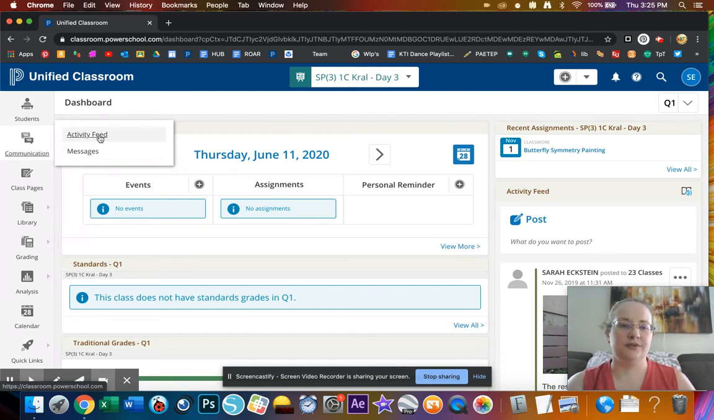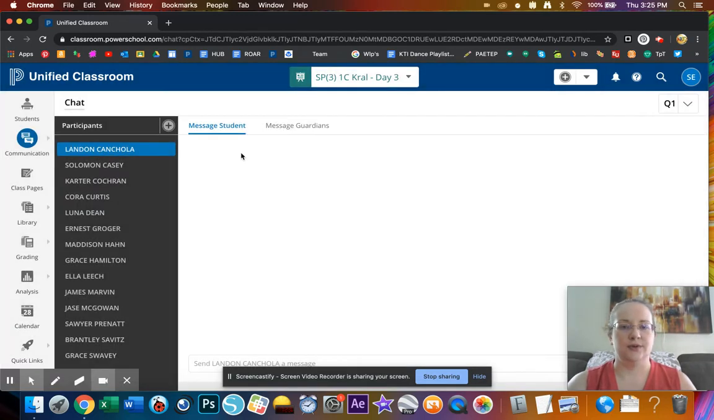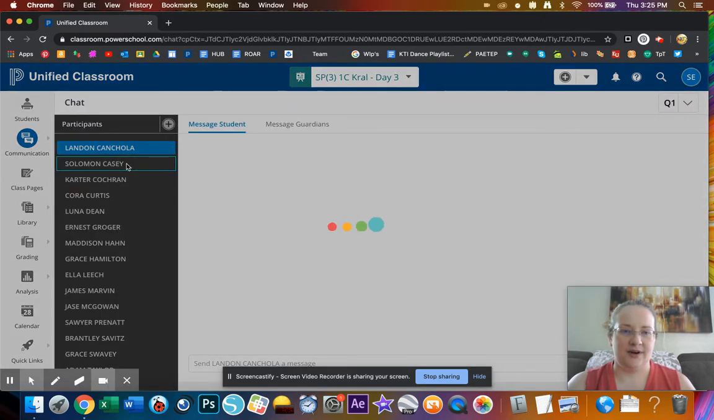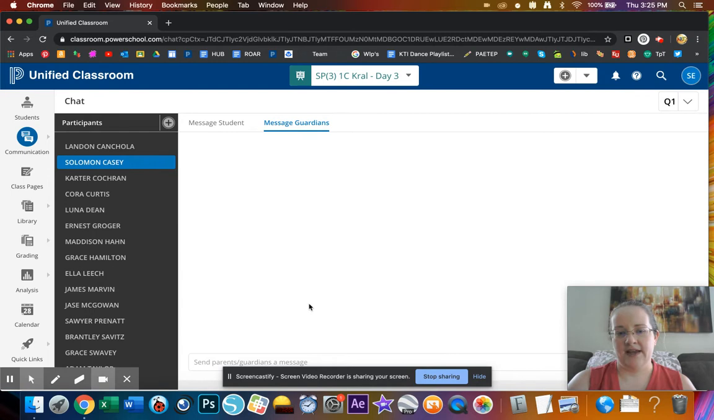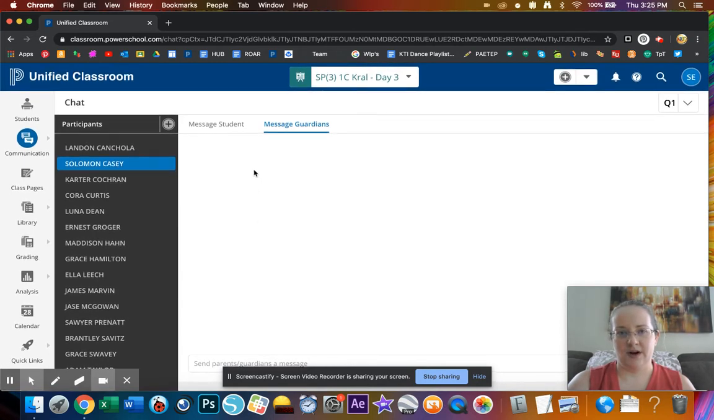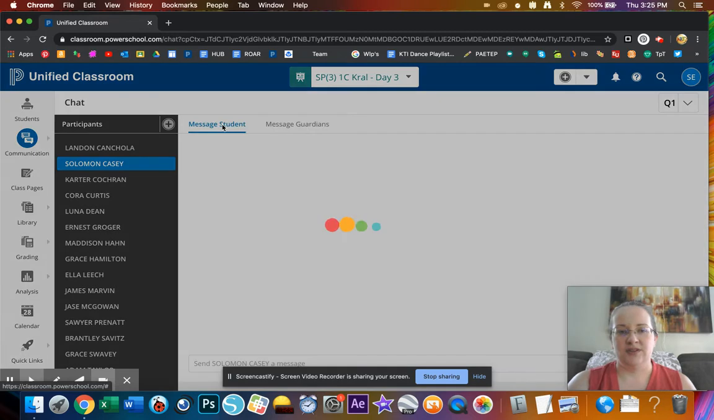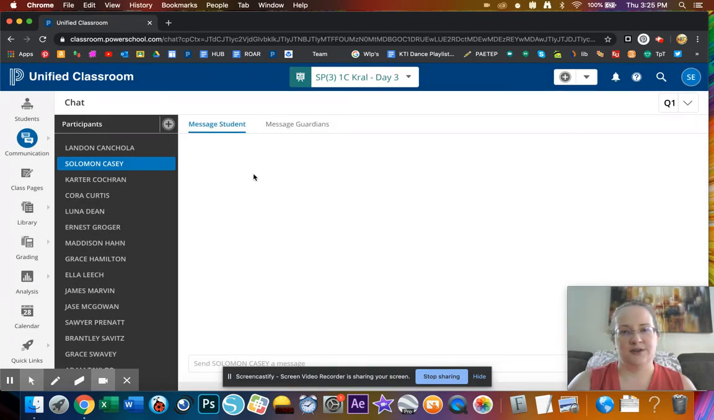And so you have two different things. You've got activity feed and you've got messages. Messages are going to take you to the individual student. So you can message the student directly, or you can message the guardians. If I go on here, message guardians, any chat or email back and forth with the parents or the guardians would appear here. If you're messaging the student, it would be the same, except that the person you have a record of contacting is the student.